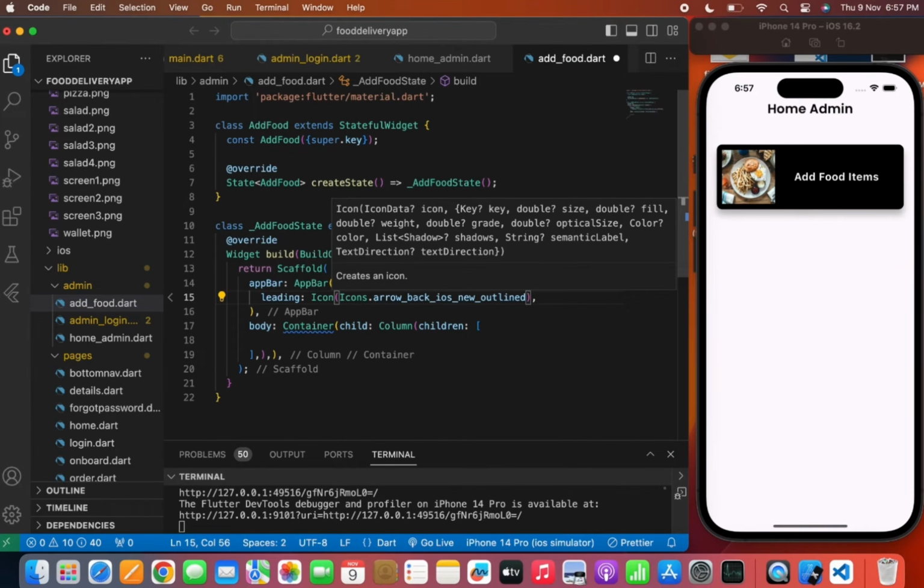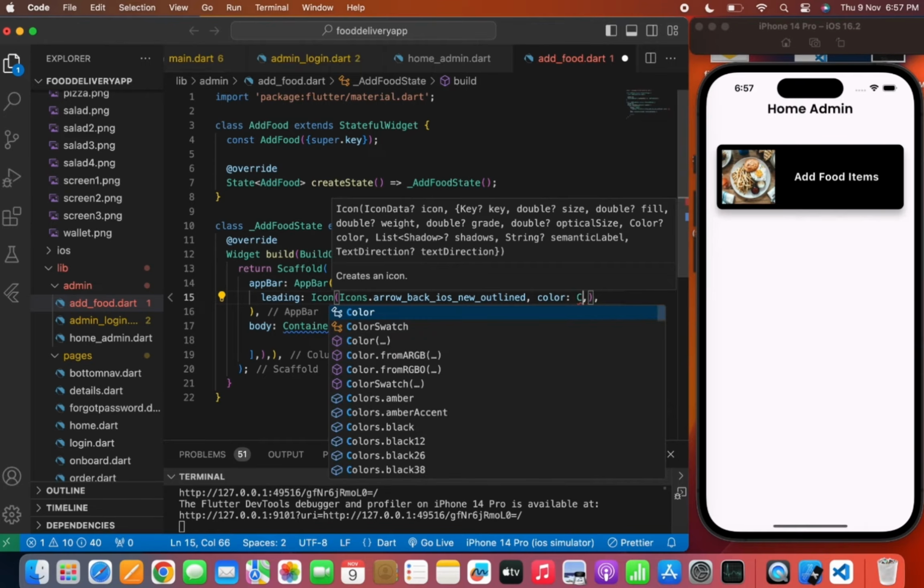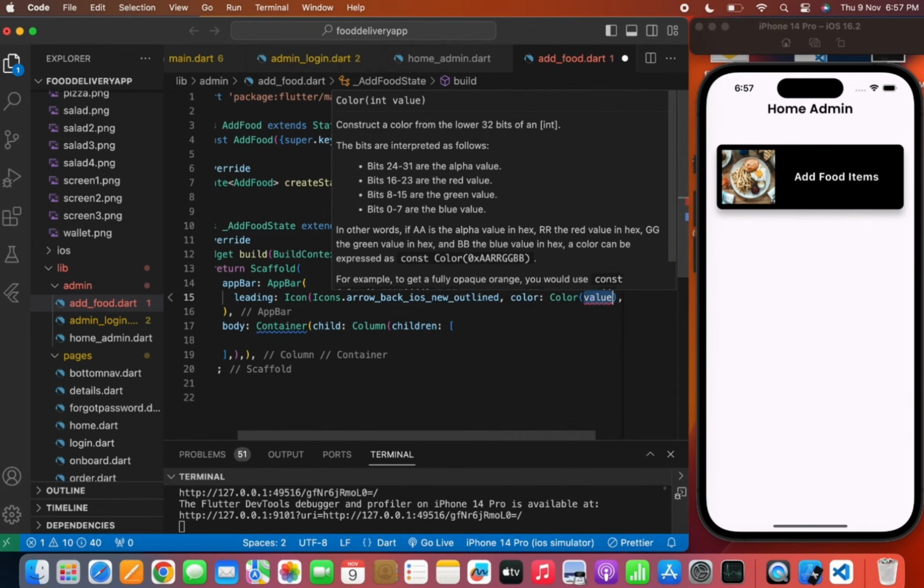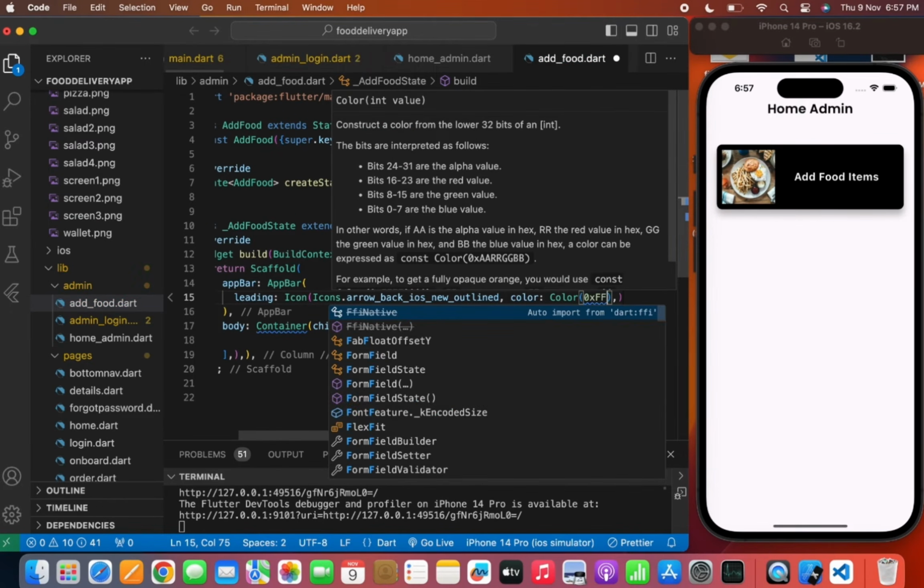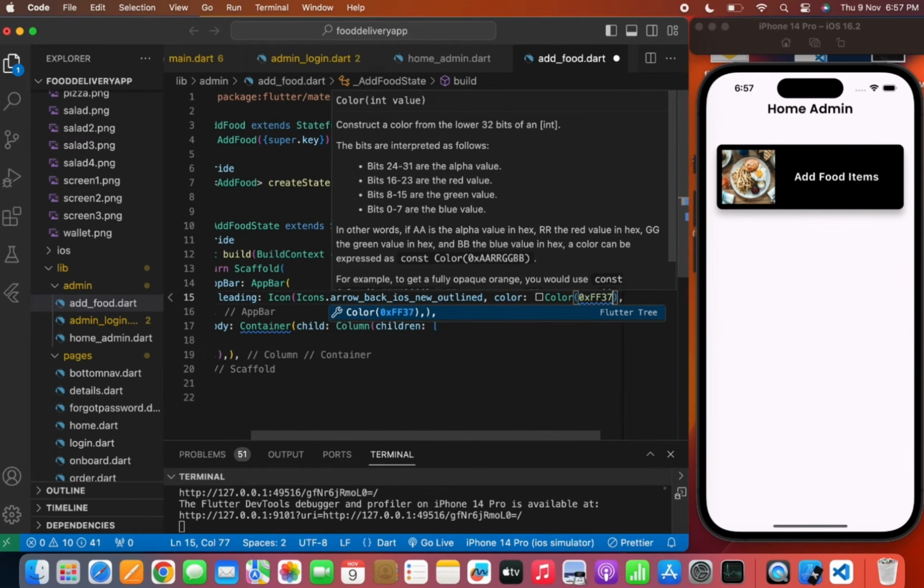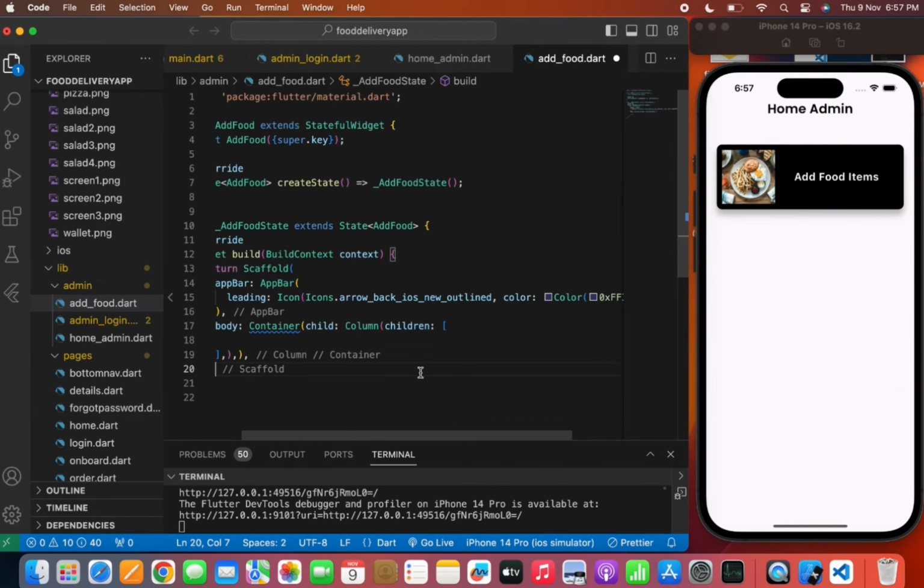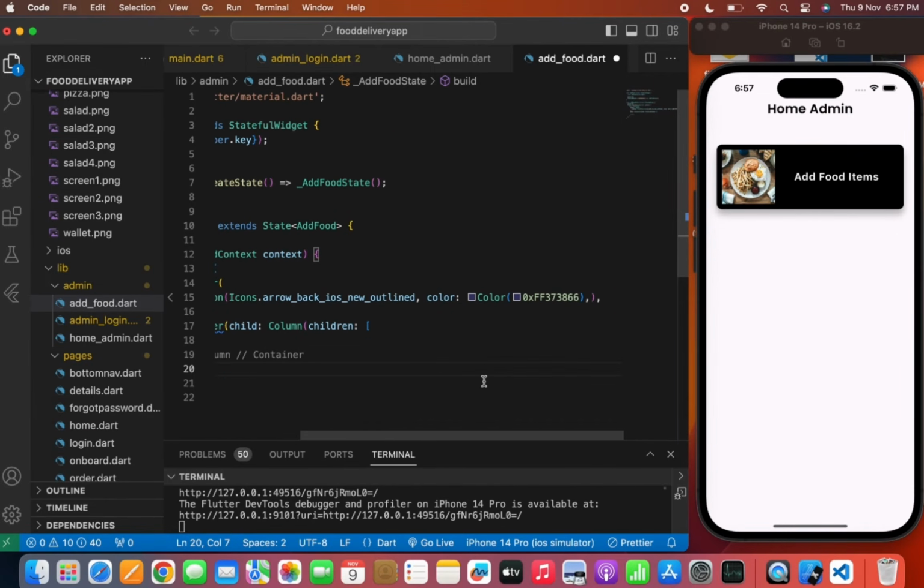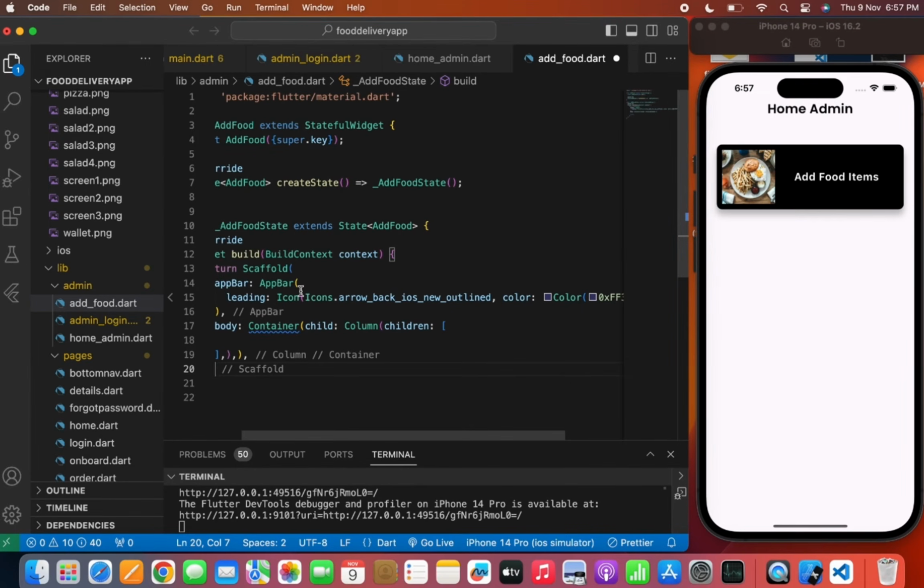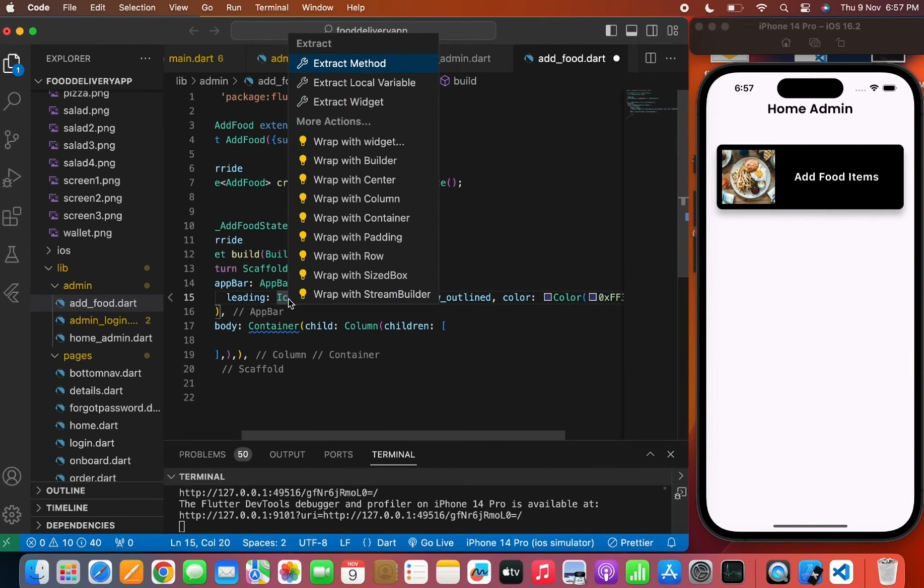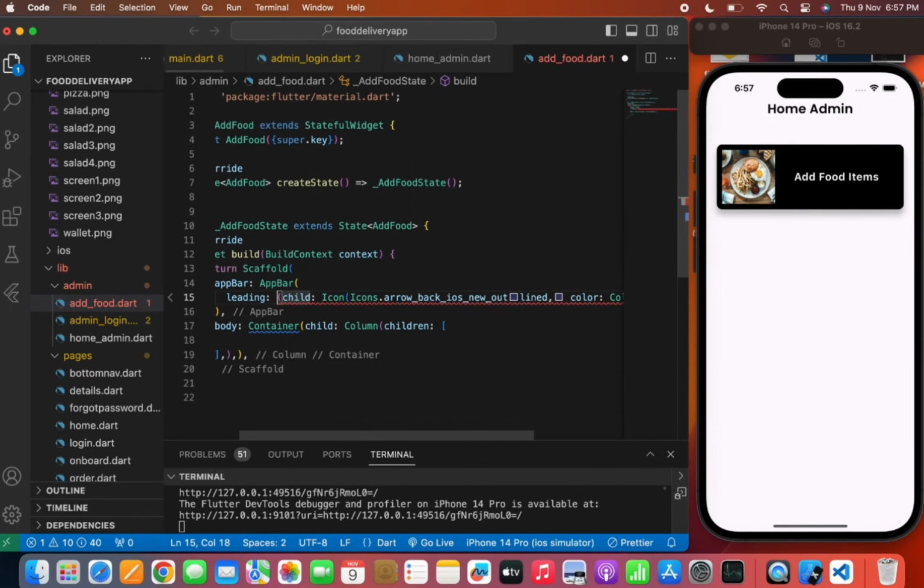Now we'll pass the customized color code for the icon that we are passing in the leading. Basically, leading in the AppBar shows the icon on the left side of the AppBar. So if you want to show any icon on the left side of the AppBar, you can use the leading here. Now we'll wrap it with the GestureDetector, and in the onTap method I will write Navigator.pop(context) to pop it to the home page.